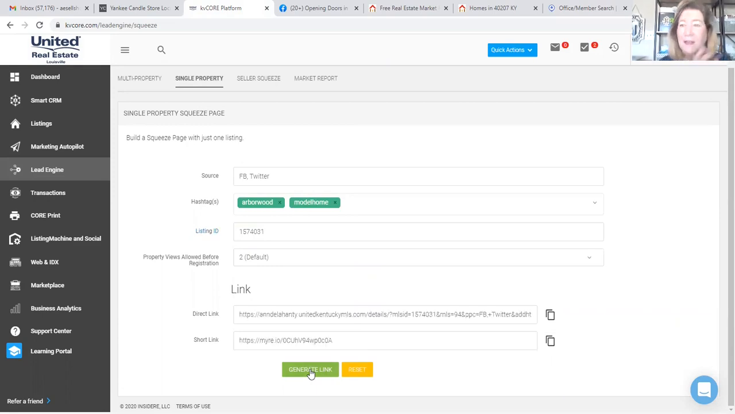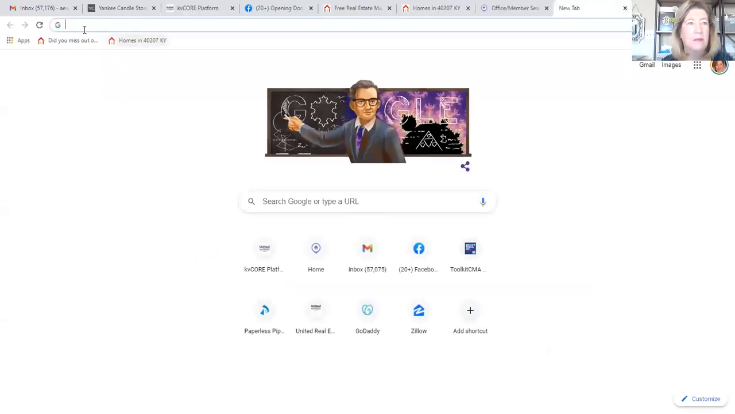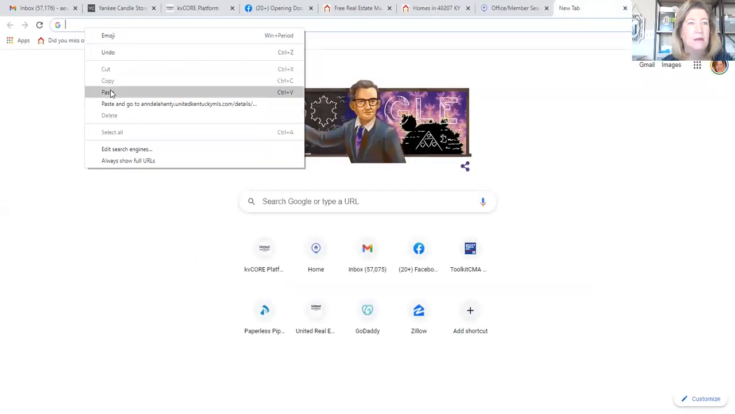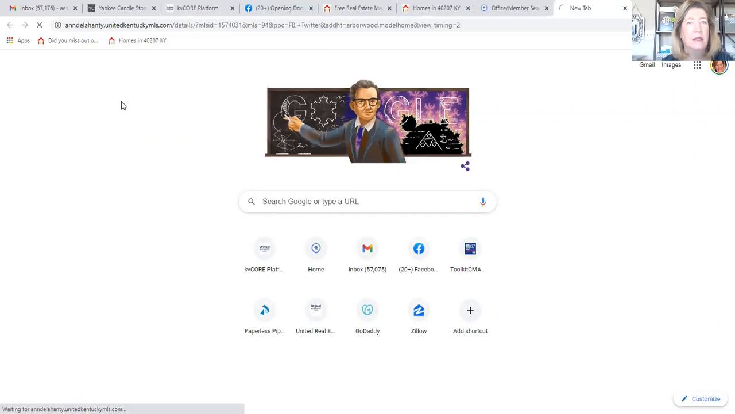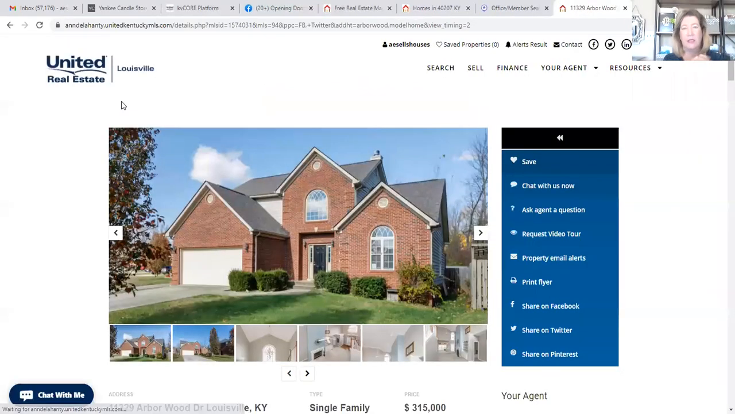Okay, generate a link. There we go. We've got a long link and a short link. Let's check it out before we post it. So I'll copy this to clipboard. Open a new tab. Paste it. Paste and go. A single squeeze page. This is what they're going to see. We're going to drive people to one listing.